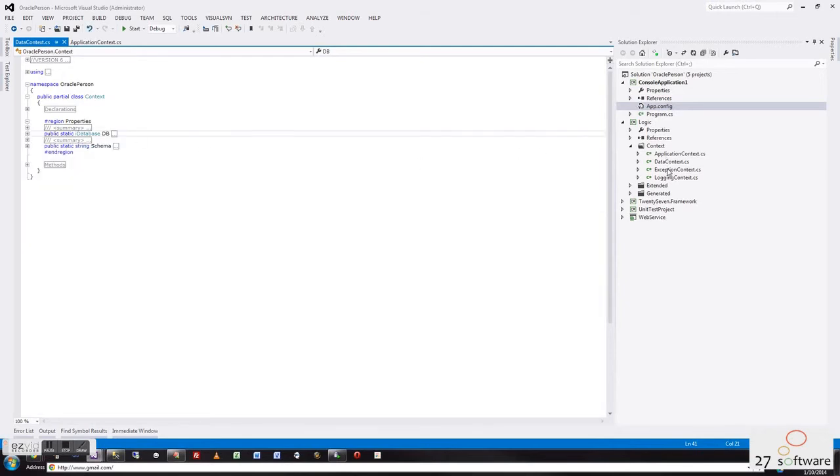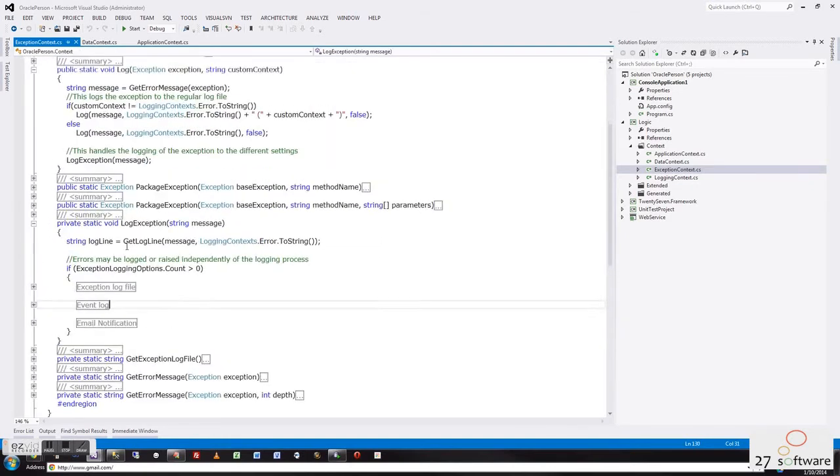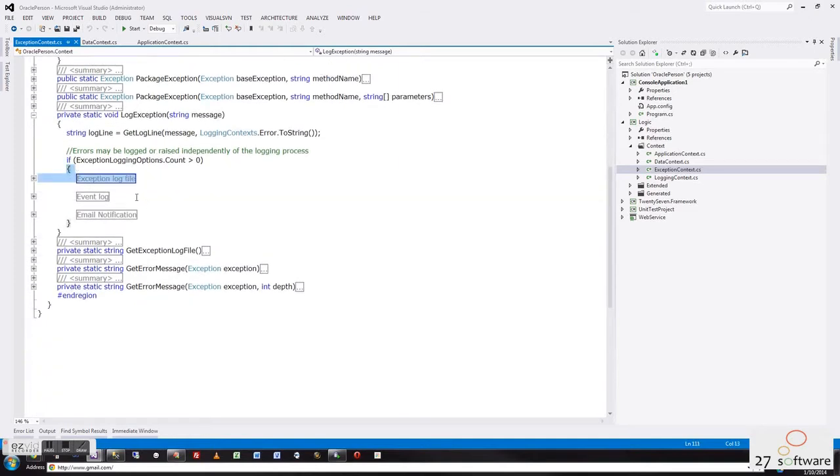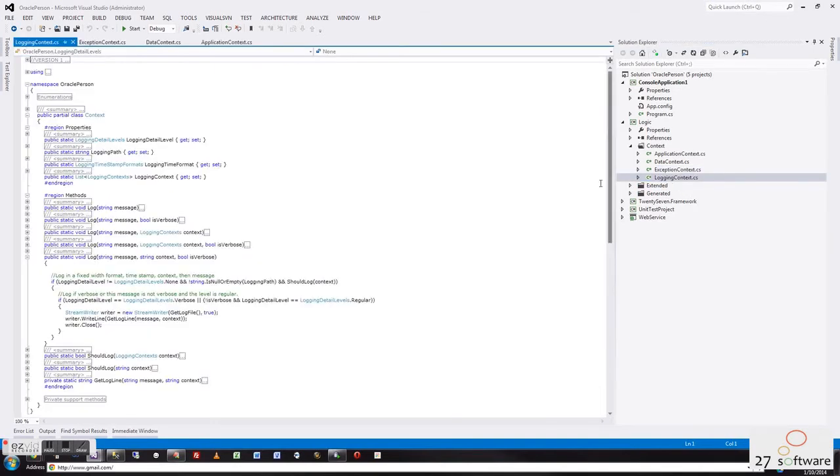Then we'll jump over to the exception context. Again, for the application, it determines what happens if an exception is thrown: do we log it to a log file, do we put it to the event log, or do we want to email somebody? So that's where all that's configured.